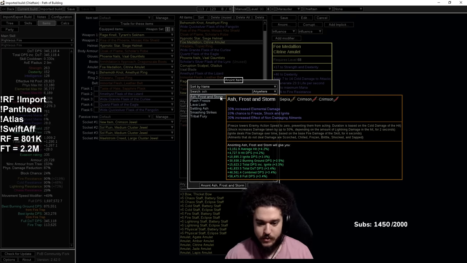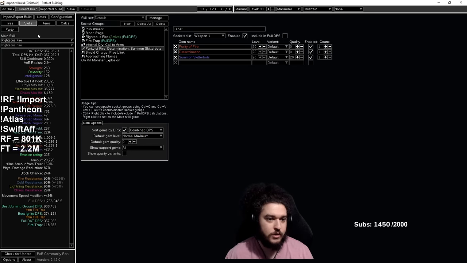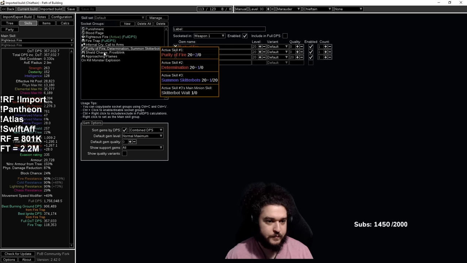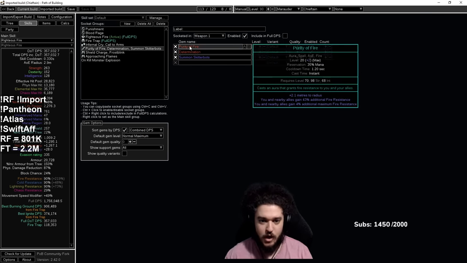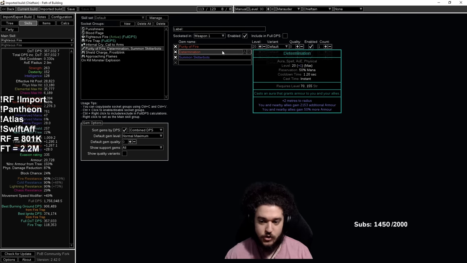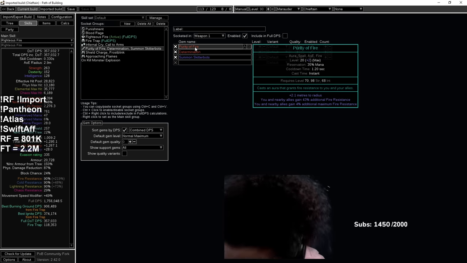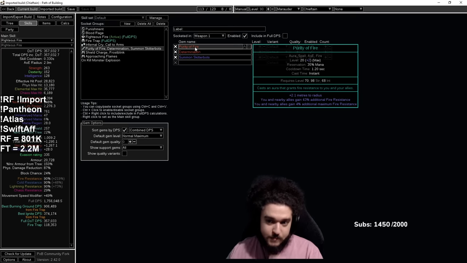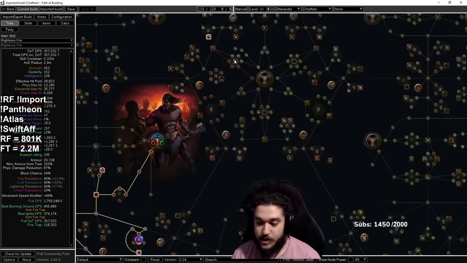Ash, Frost and Storm gives you like a 50k damage increase. It's pretty nice. Now, looking at your auras here, someone made a good comment. You've got Purity of Fire too. Now, you already have a 21, you have a 22. Oh, okay. Wow, we can do lots of changes here. So take a look at this. You currently have a 22 Purity of Fire, right? If you bump your Purity of Fire to 23, watch this.